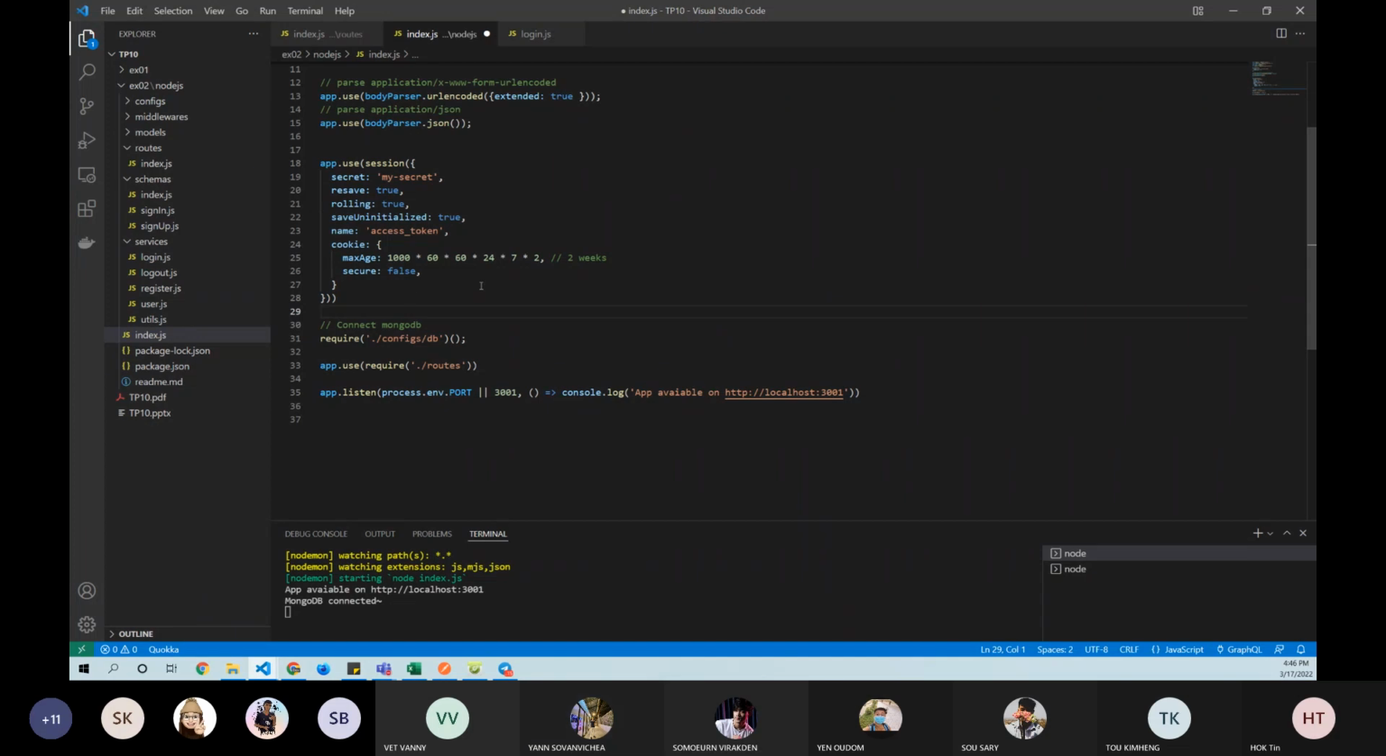Okay, I hope you understand. They accept maybe milliseconds. If you want to know more detail about that, you can just go to the detailed document about express-session. They will tell you.